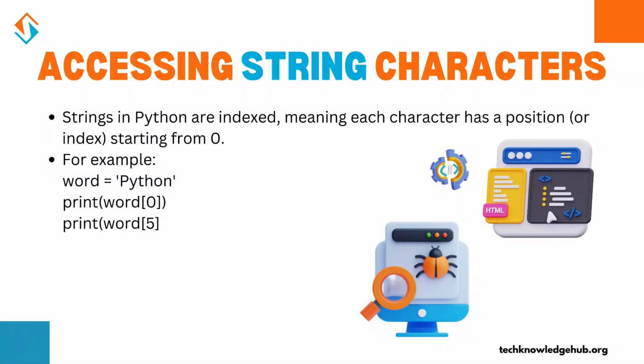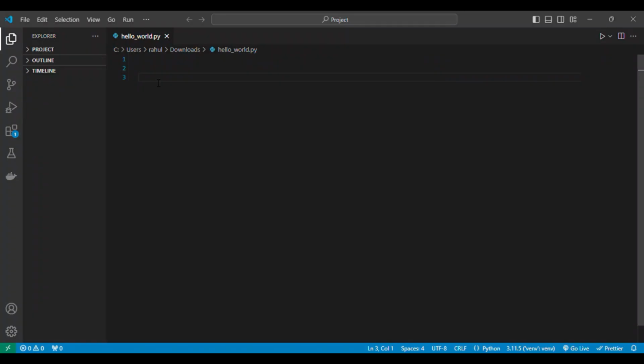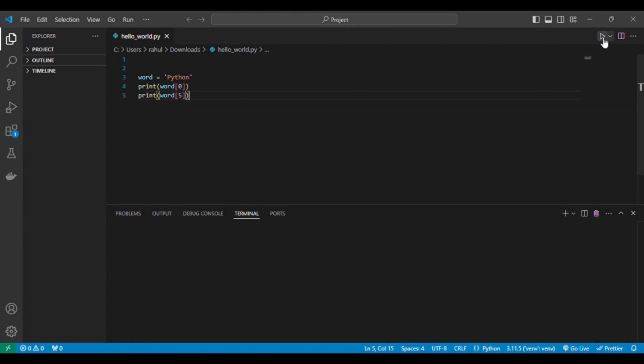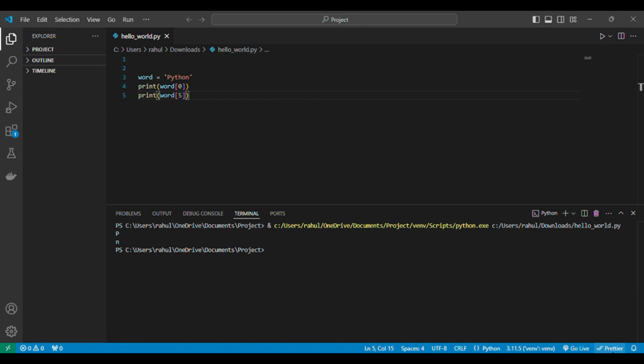Third is accessing string characters. Strings in Python are indexed, meaning each character has a position or index starting from 0. You can access individual characters using square brackets. For example, word equal to "Python", then print word[0] and print word[5]. In this example, word[0] gives us the first character P and word[5] gives us the last character N. Remember that Python uses zero-based indexing. So the first character of a string is at index 0, the second at index 1, and so on.